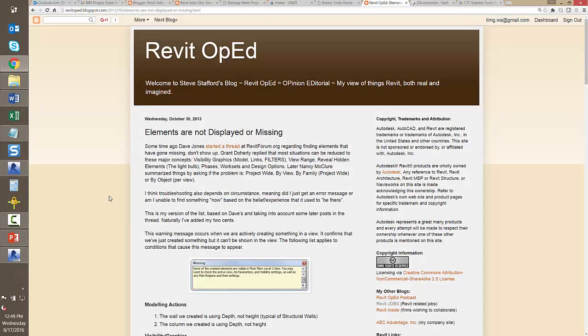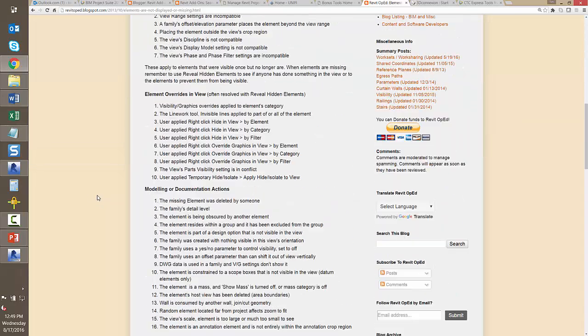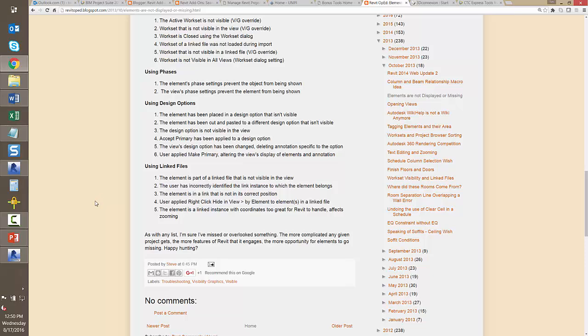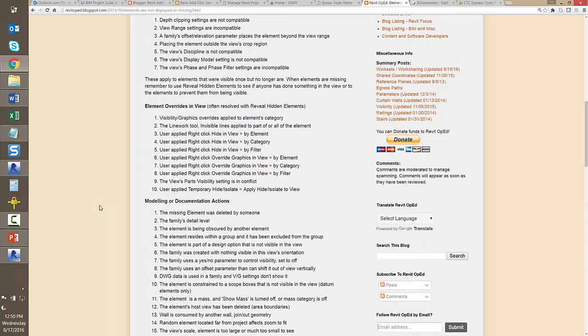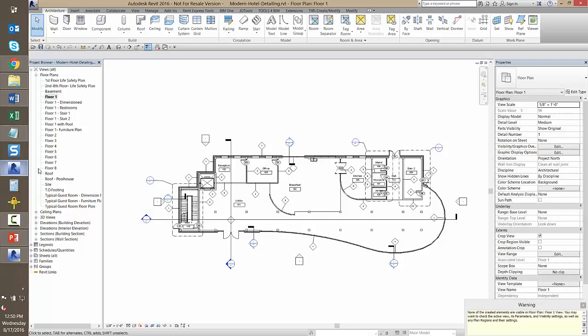In fact, I looked up a blog post from Steve Stafford of Revit Op-Ed, and these are all the reasons why something could not appear in a view. I think it's like 55 reasons. And like I say, once you get past the first two, it gets complicated, right? And we don't really want to deal with those. So that's a common problem.